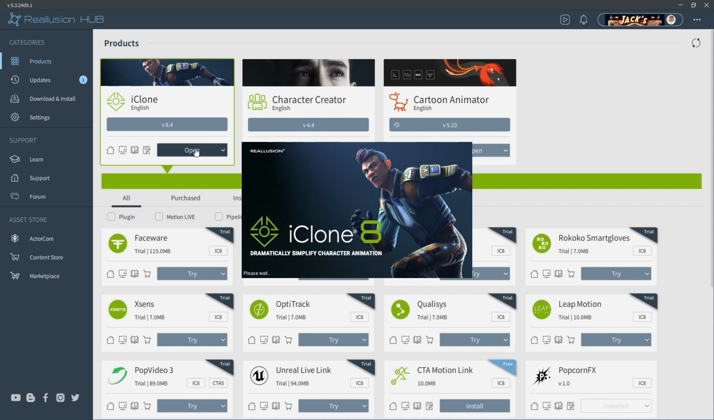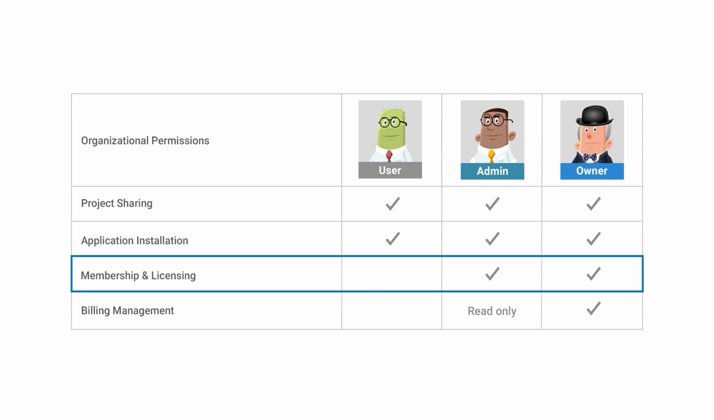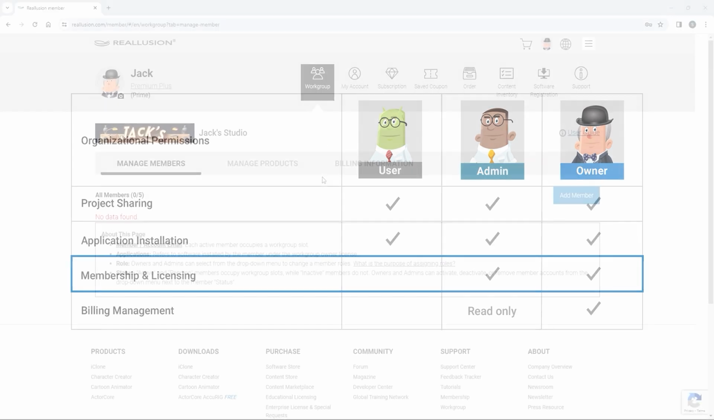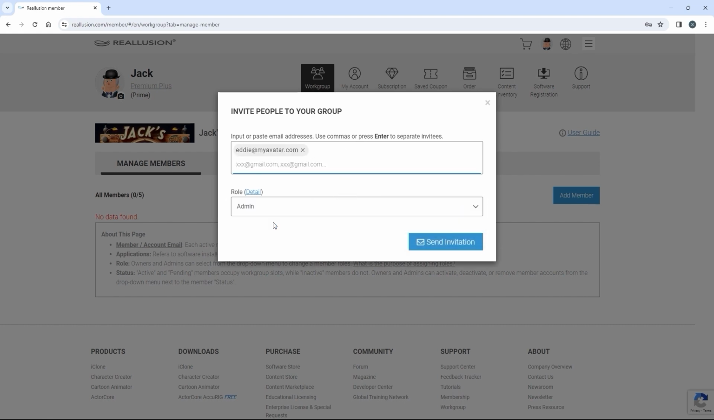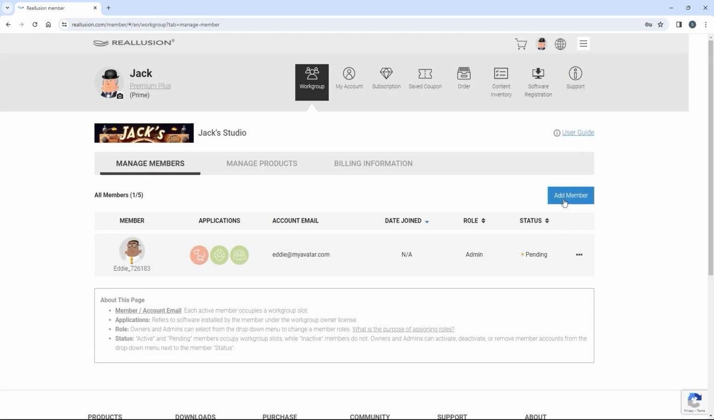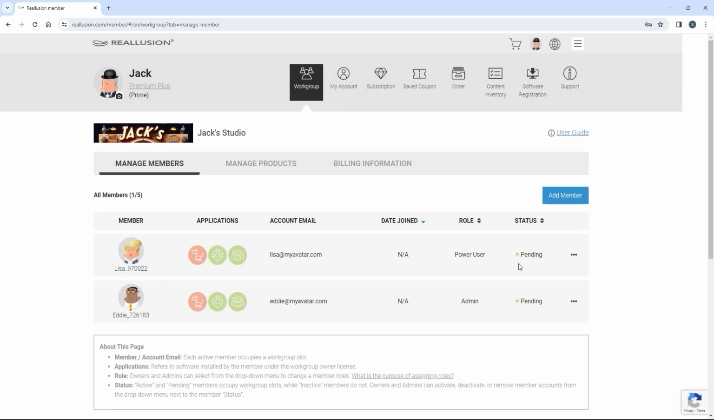With Prime for Team, both workgroup owner and admin membership tiers are able to manage the workgroup members. This includes adding members via the account backend. Again, if you're inviting multiple users at once, be sure to add commas between their email addresses when entering them in.